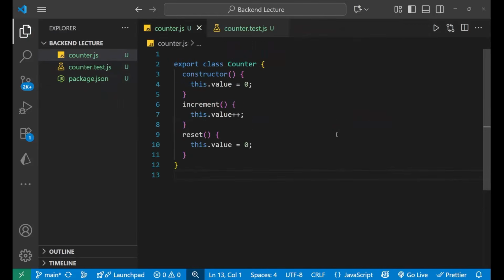Hey, hi everyone. In this particular lecture we are going to learn how to use test hooks in the Node.js native test runner. Hooks are special functions that run before or after the test.